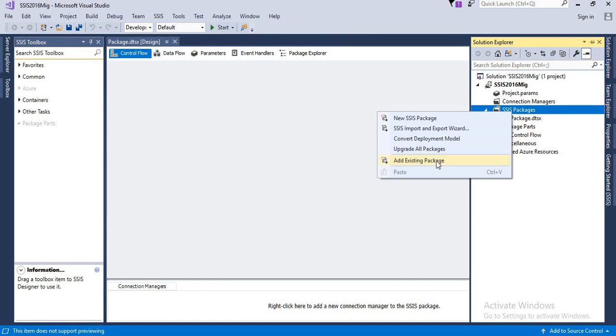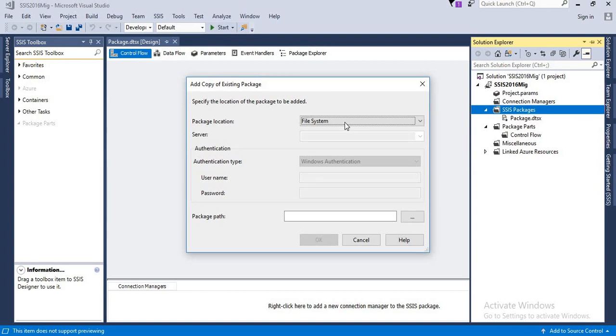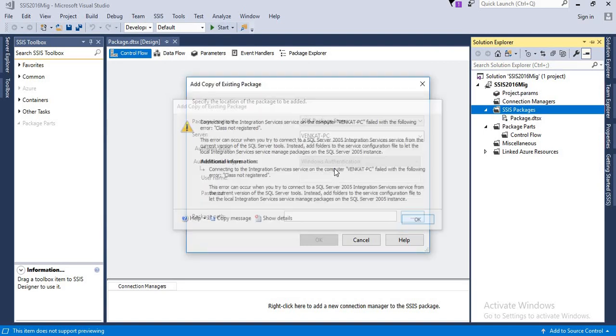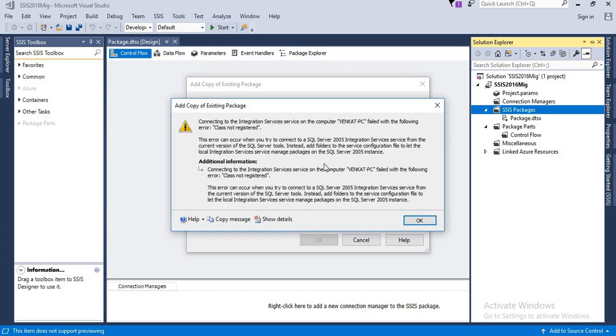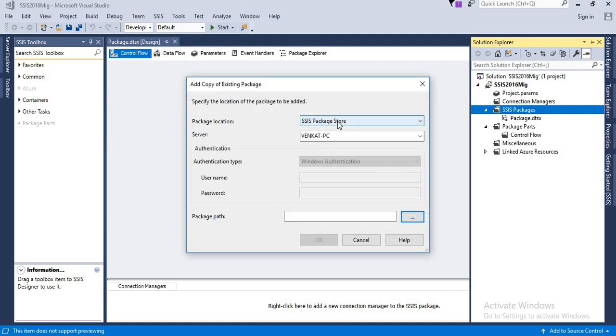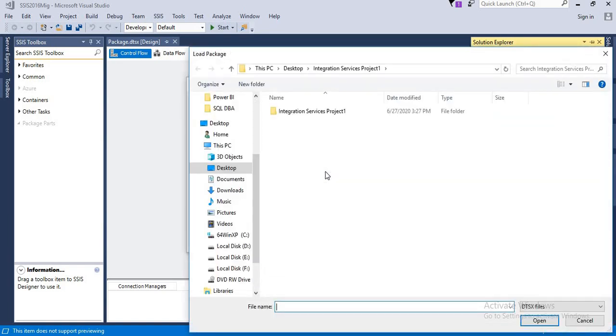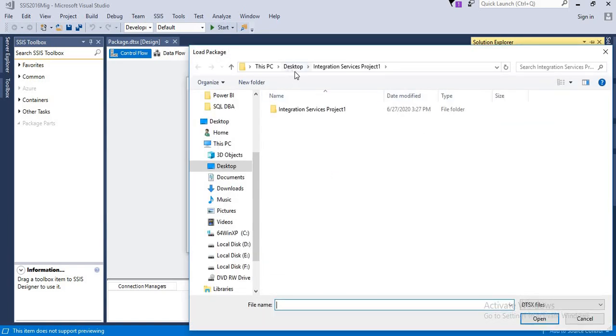Let me show you quickly how to do it. Add the existing package here, in the file system, select the package store, come here. One quick thing: I need to do this one otherwise, I need to do some little settings, so let me use the file system here. I already downloaded it some time back, so let's paste here. On the desktop I downloaded this package. If you want, I can show you the version of this later.